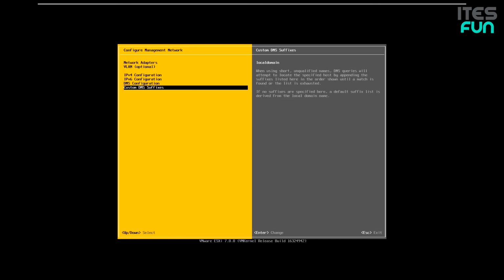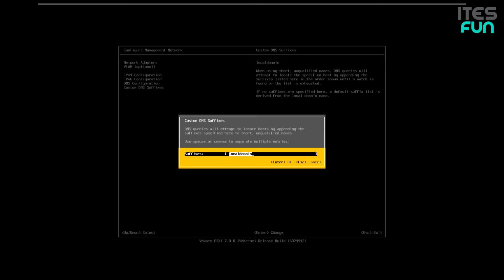Custom DNS suffix. By default, it's set to local domain. When using short, unqualified names, DNS requests will attempt to locate the specified host by appending the suffix listed here in the order shown until a match is found or the list is exhausted. If no suffix is specified here, a default suffix list is derived from the local domain name. Let's change this to like lab. Okay.